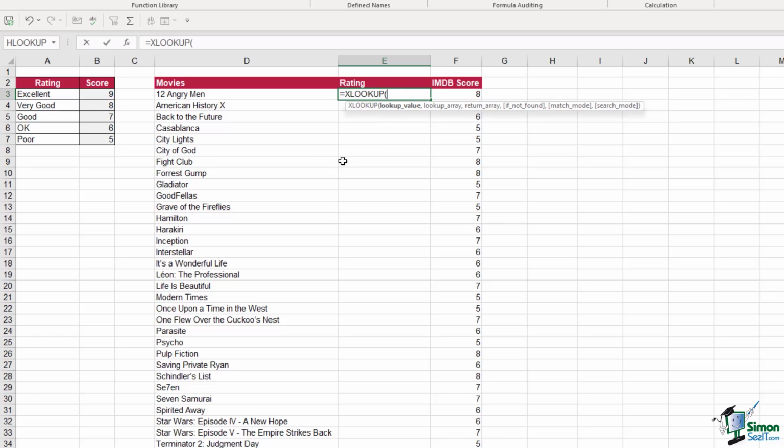So we're going to type in XLOOKUP. The lookup value is going to be the IMDb score, comma. Where are we looking this up? What is our lookup array? Well, our lookup array is going to be wherever we're going to find this score. So this is our lookup array, B3 to B7. Now we're going to copy this formula down, so we don't want those cells moving, so F4 to lock.